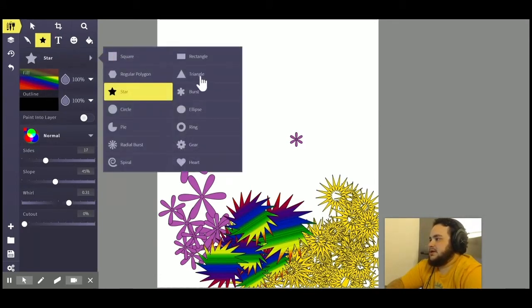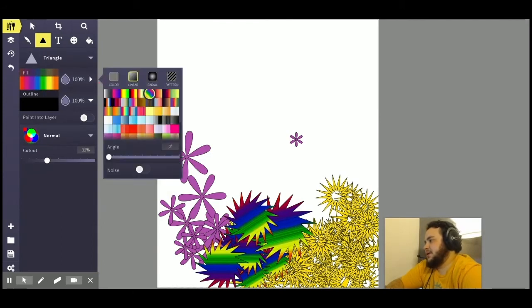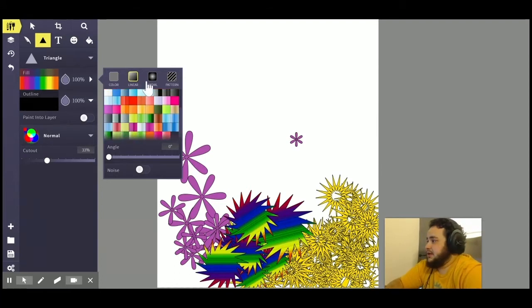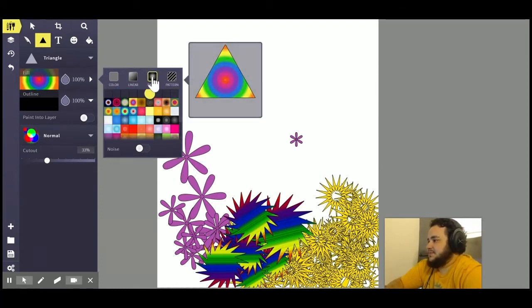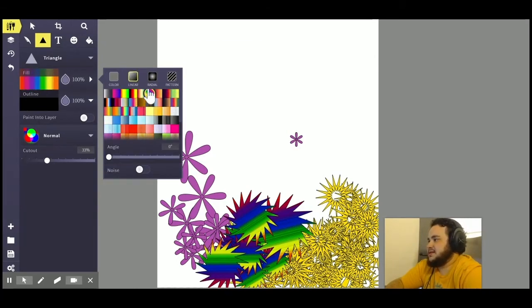I'm going to go to, let's try a triangle. Now, let's play around, see. The cutout doesn't actually do anything here. That's okay. It won't work for every shape, but it's fun to play around and see what different options come up. Let's try the radial option. You see how the pattern is focused around the center, whereas this one goes side to side?